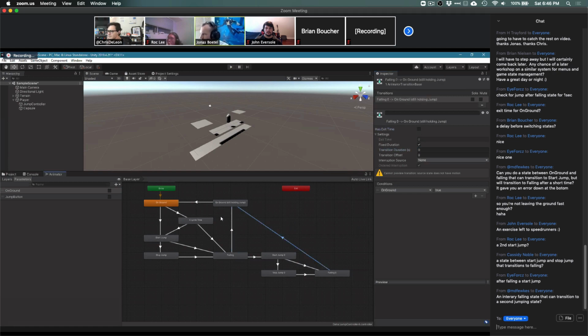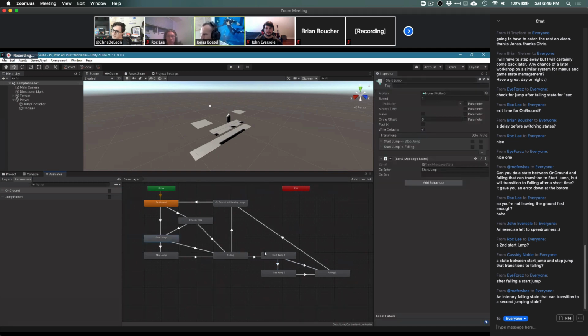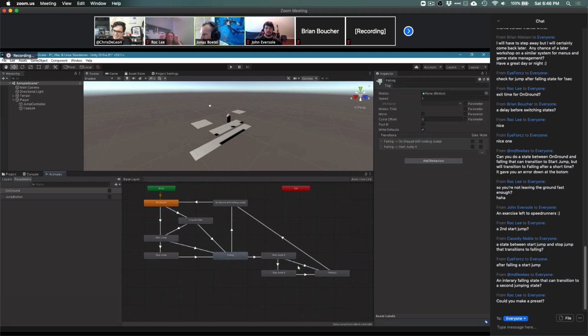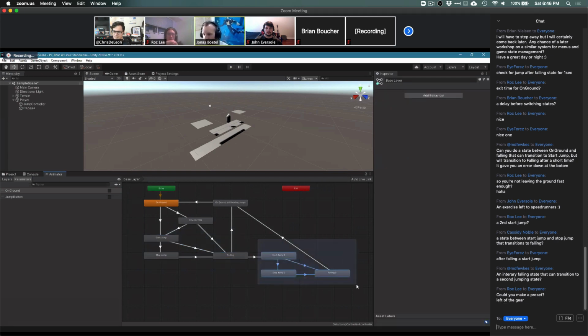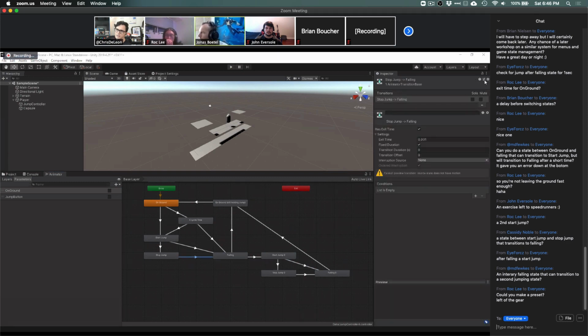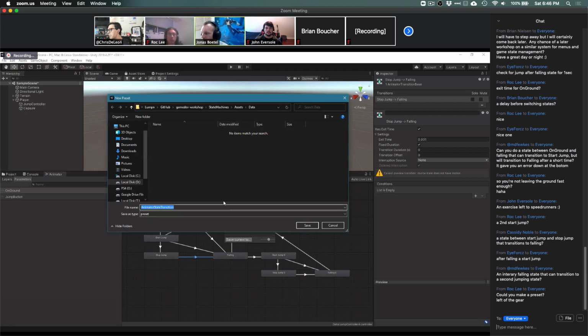Okay, these two look the same now. These two look the same. These two look the same. And these two look the same. I think we're good. I think we have successfully copied this part of the state machine and put it over here. Rob's curious, can you make a preset with the item left of the gear? Well, let us use that. Let's see if it does. Let's call this, what's that? Instantaneous single frame or something.